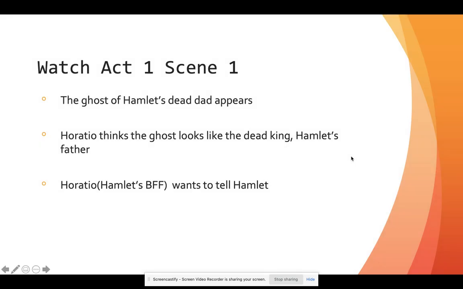Act 1, Scene 1 is what we're going to watch together today. So here's what happens. There are two men on guard, and then the ghost of Hamlet's dead dad appears. Horatio is with the guys on guard, and he thinks the ghost looks like the dead king, Hamlet's father. So he wants to tell Hamlet because he's Hamlet's best friend. He wants to make sure that Hamlet knows that this is what's going on.